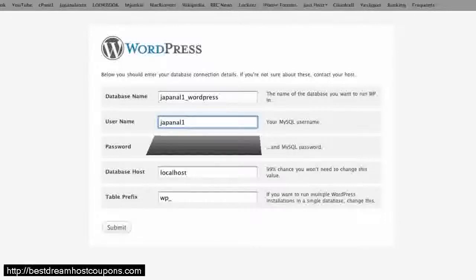See if I can remember the correct details. I'm going to have to block out that password somehow because they don't asterisk it out. I don't know why. Localhost, that's fine. Don't want any table prefix. We'll just quickly go through these. Your database name, you'll choose that. Username, password, for me it's the same as my host. It's probably the same for you as well. Database host, localhost, you barely ever need to change that.